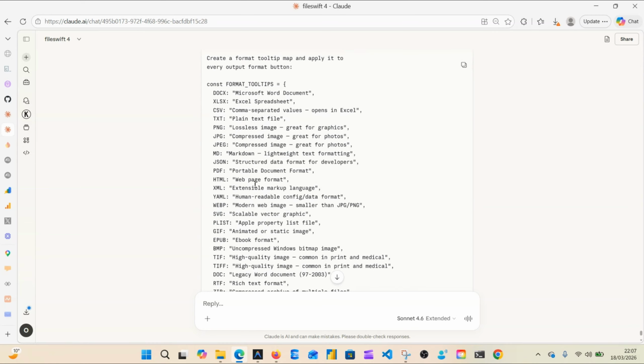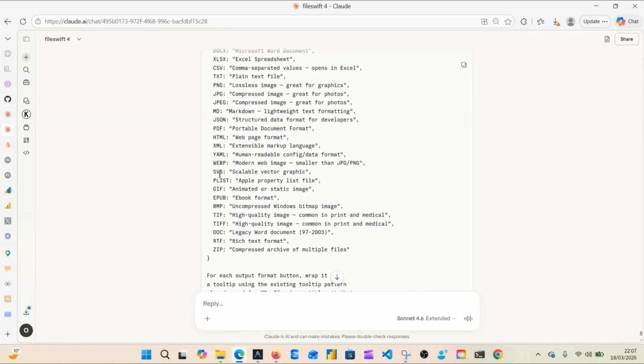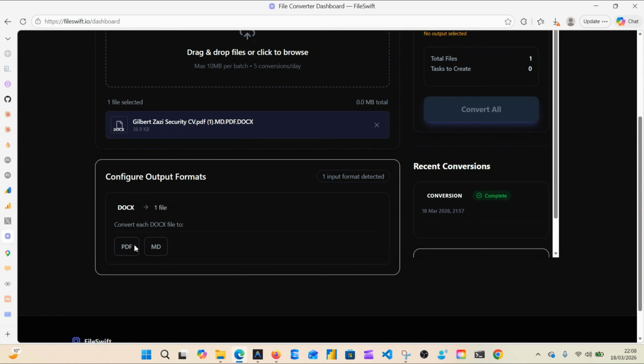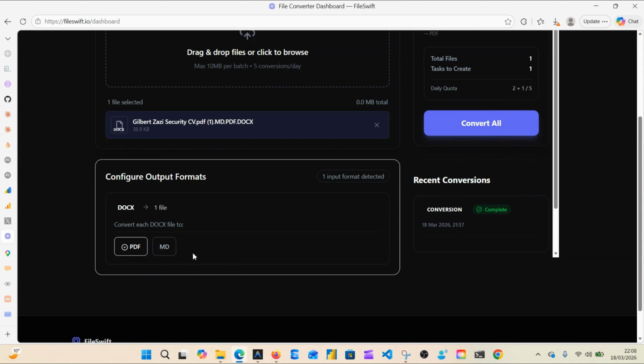Where's Markdown? Where's the MD? There you go. Markdown lightweight text formatting. Perfect. And obviously you see the PDF version. Where's PDF? PDF portable document format. And when you go back to the website, over on PDF portable document format. That's fantastic. That's how you build features.